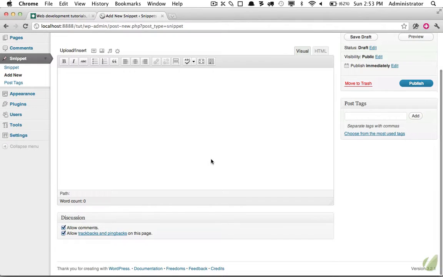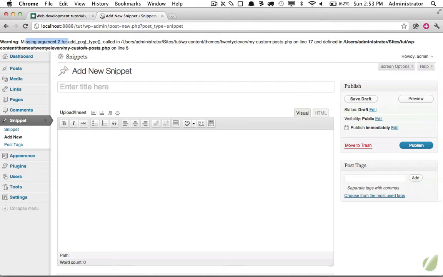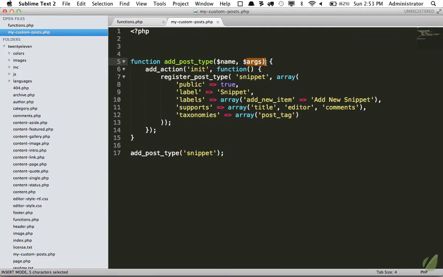If I reload, we can see missing argument 2 for post type, and that's because I am accepting a parameter here, but I want it to be optional. So let's set it by default to an empty array. Next, let's replace some of these parameters. So if I create a snippet called hello, that should be represented within here. And right now we're still hard coding it.